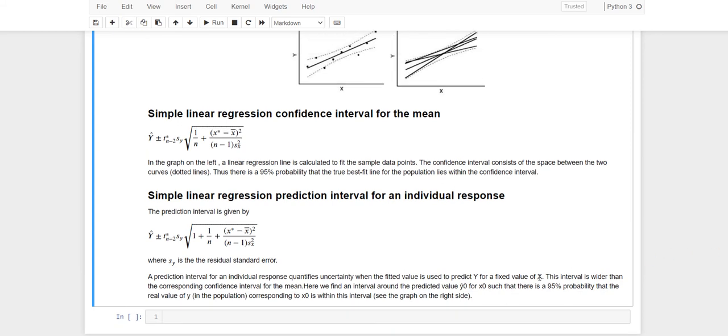A little heavy here, and with examples, this will make a lot more sense. But just as a summary, this interval is wider than the corresponding confidence interval for the mean. So over here, if you have the confidence interval for the mean, the prediction interval for an individual response is a lot wider. And again, with an example that I'll go through, you'll see that visually and understand it a lot better. So let's begin.